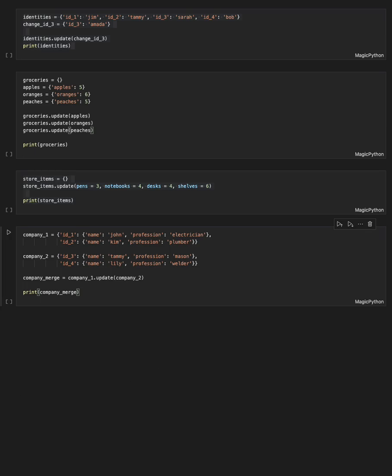Now its return value. The Python dictionary update method performs its update operation but does not return any value; it returns None. Here I'm going to cover an example of using the Python dictionary update method to update the value of a key in a dictionary.